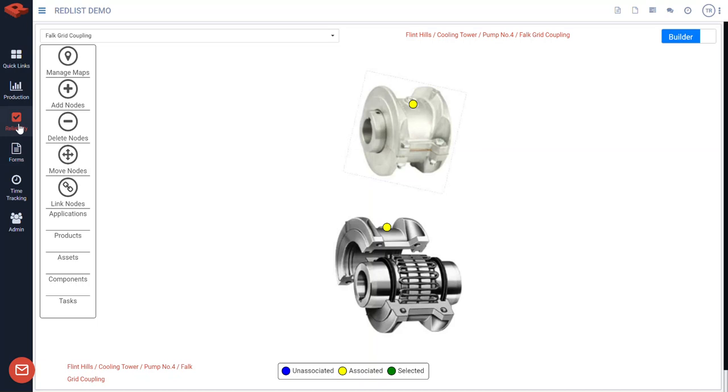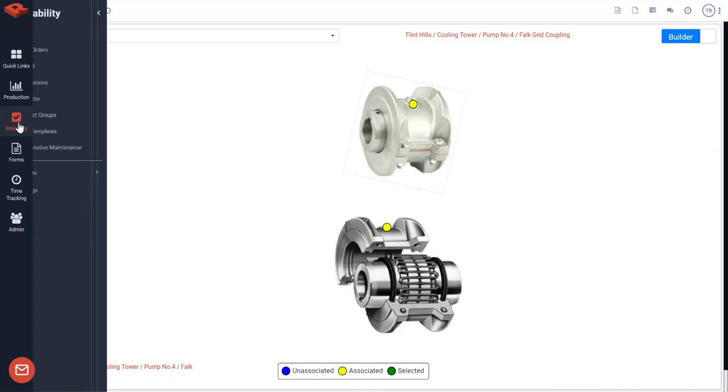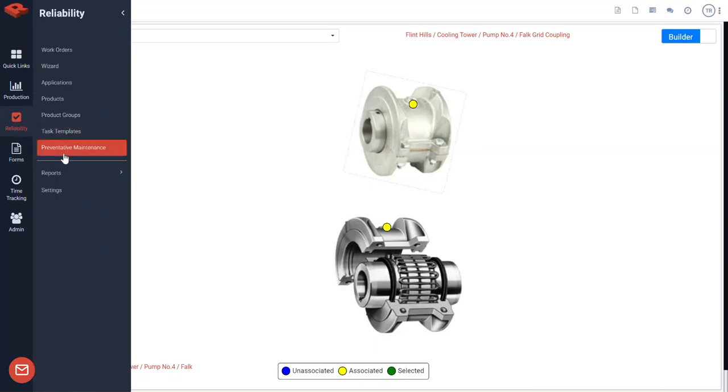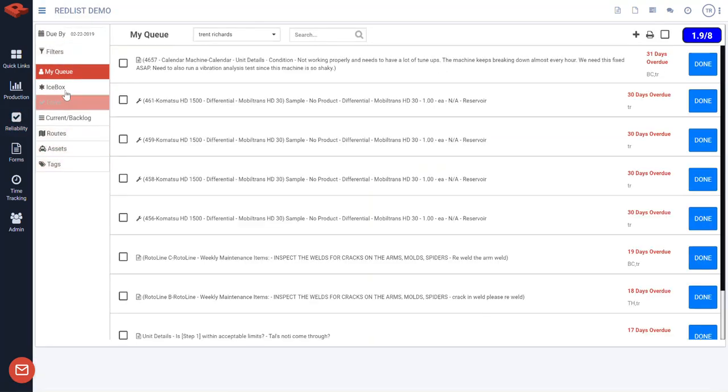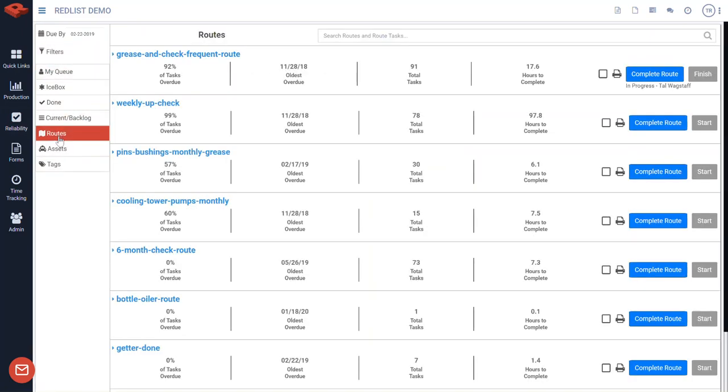And the way that works is in the reliability engine, we have this preventative maintenance schedule. And if I look at our work order and I bring up, again, this is a bunch of bogus data, so forgive me, it may not have a lot of complete data. But if I look at the routes, you can see that I have a route of grease and check frequency route, weekly checkup route, pins and bushings, monthly grease.